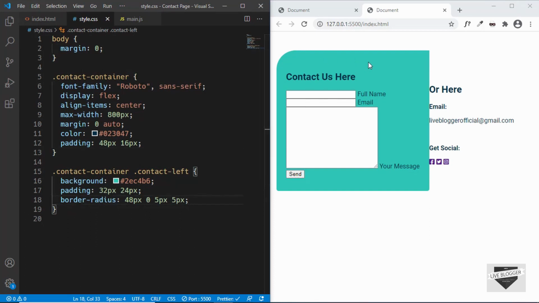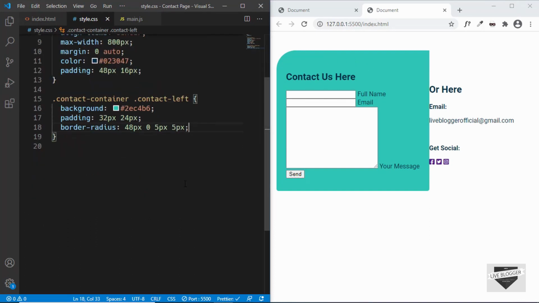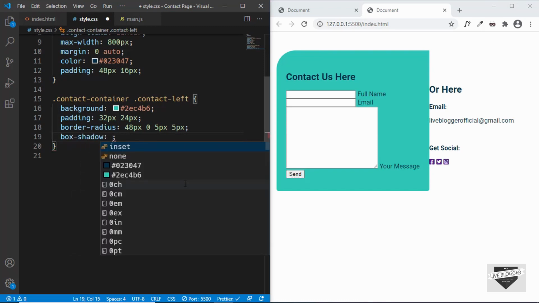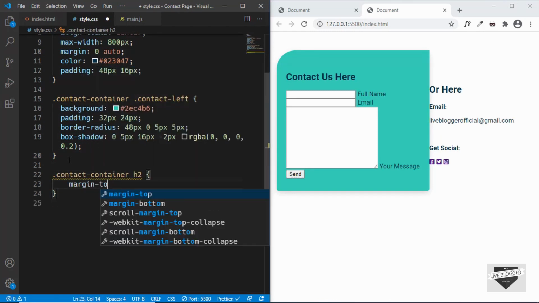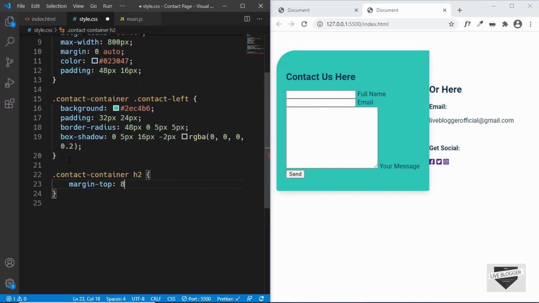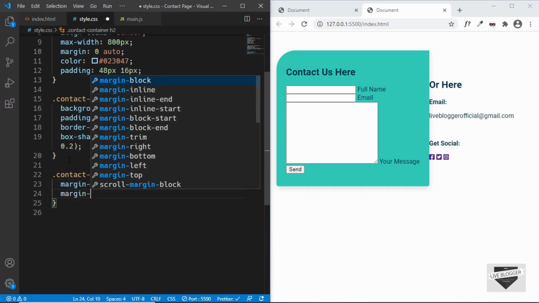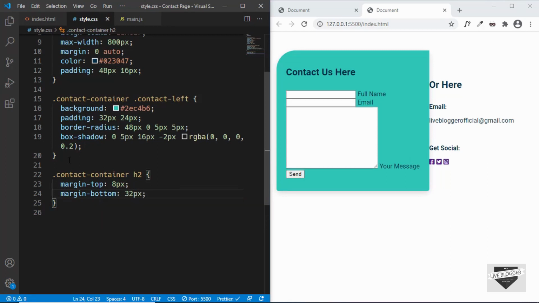Here we will give it a box shadow to the contact left division. So we'll type box shadow, and we'll give it the values of 0, 5 pixels, 16 pixels, -2 pixels, RGBA 0, 0, 0 and 0.2. Right, now let's style the H2. So I'll type contact container h2, and we'll give it a margin top of 8 pixels and a margin bottom of 32 pixels, and we'll set the font size to 22 pixels.